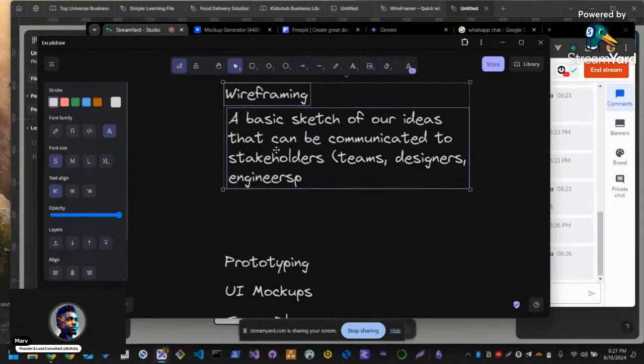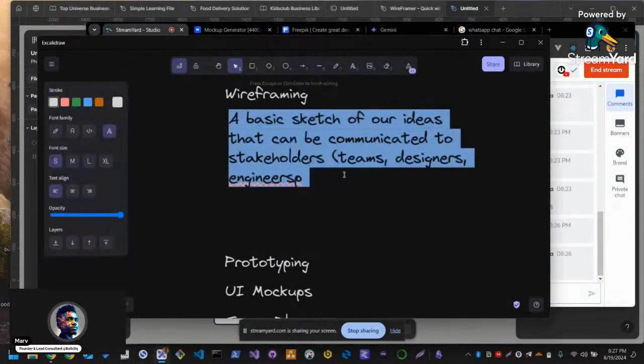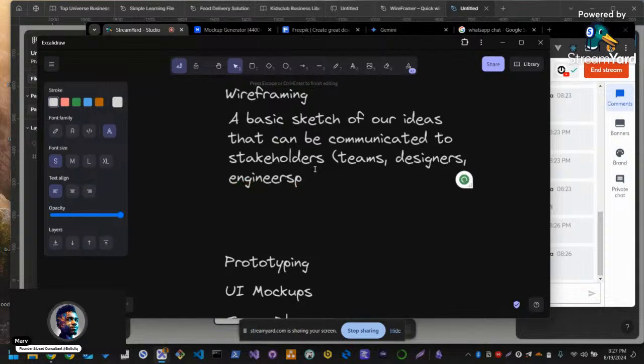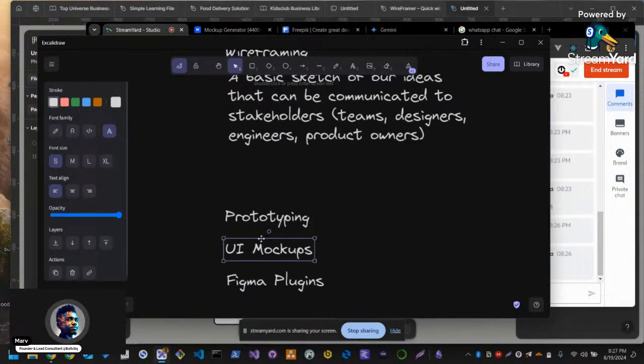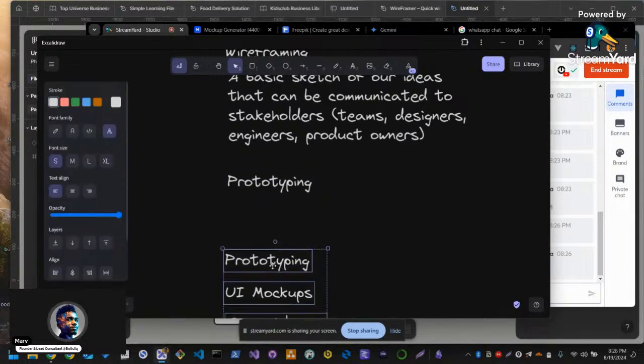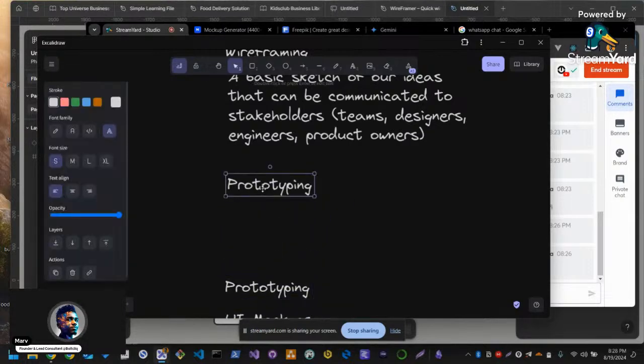So yeah, that is wireframing. You are able to share this with the engineering teams or product owners. Okay. Prototyping. Before we get to prototyping, I think one thing you should know first is the high fidelity. Then I would come down to talk about prototyping and UI mockups.